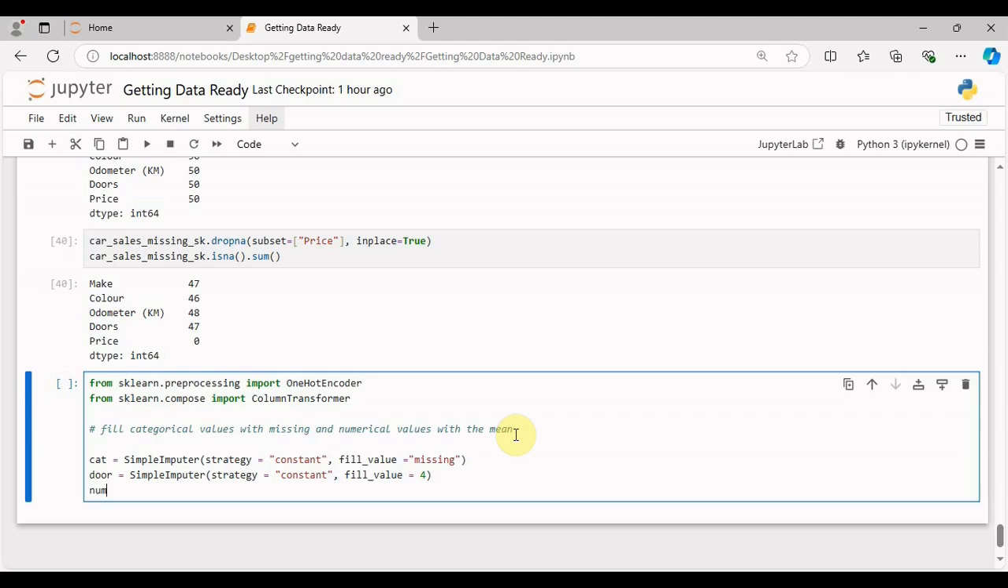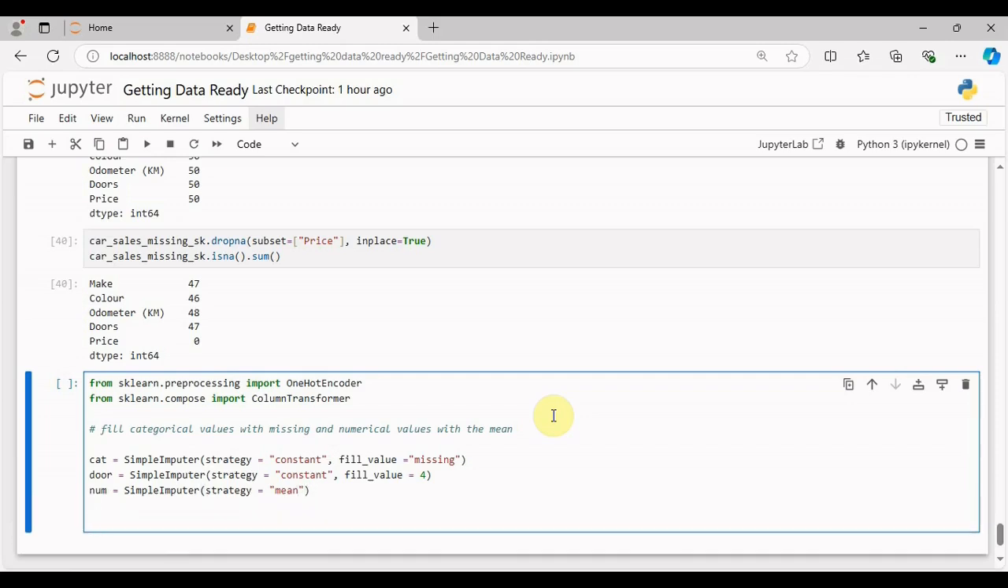Next, we want the numerical columns. Copy paste. And we don't need to fill the value. We just need to set the strategy to mean. So now we need to create the imputer, and like I said, in sklearn, filling in missing values is a little bit tedious.